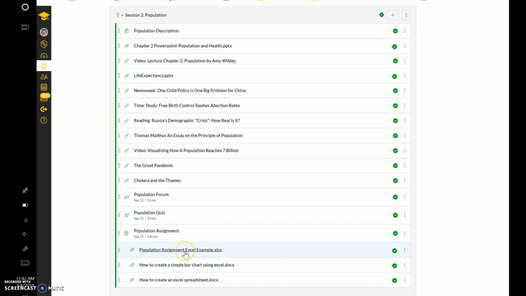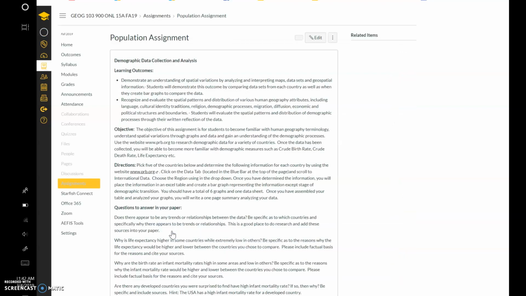You'll see here is an example of the Excel that I would like. It just gives you an example of what the Excel file will look like. And then here, if you're confused on how to make a bar graph or how to even create an Excel spreadsheet, are screenshots that can walk you through that process. So I'm just going to open up the assignment and walk you through.